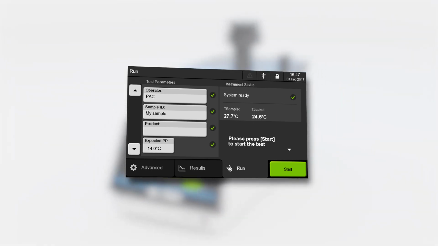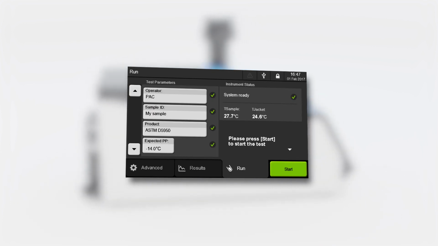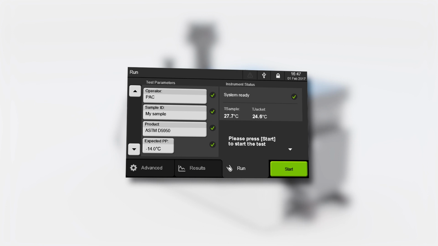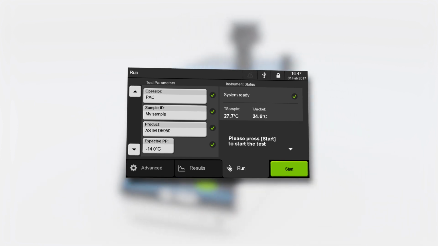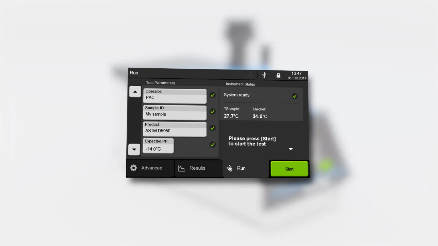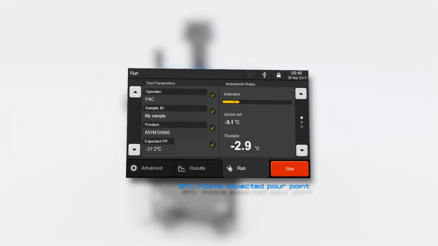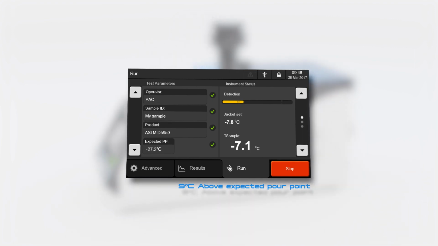To start a pour point test, go to the run screen and enter the operator name, sample ID name, and product or test name. The test is ready to start when the System Ready box has a green check mark and the Start button turns green. An expected pour point can be entered to accelerate the cooling down to 9°C above the expected pour point, then switching to slower cooling as outlined by the method.